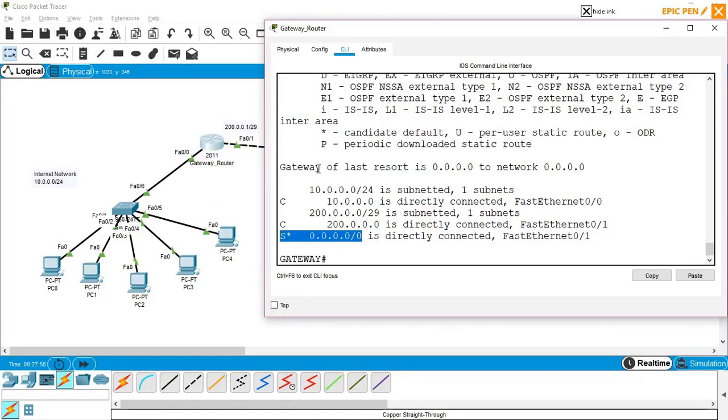And it is telling that gateway of last resort for 0.0.0.0, means for any network, is set. So here, if I would have actually given the IP address of the next router instead of the fast Ethernet interface, you could have seen the IP address here.